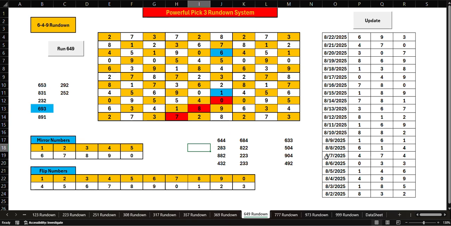Somehow, what I've noticed on the 649 is if you're using the sheet, I would definitely try to play the mirror side of it, because most of the mirror side numbers are coming up. So that's one other thing I noticed on this chart. 780 is attached to the 1.